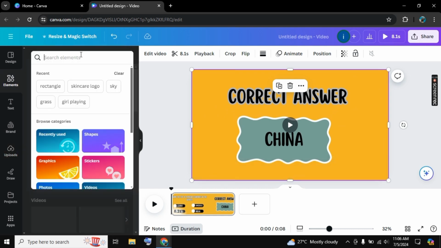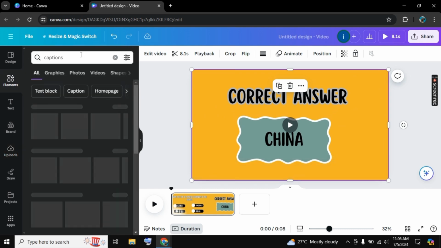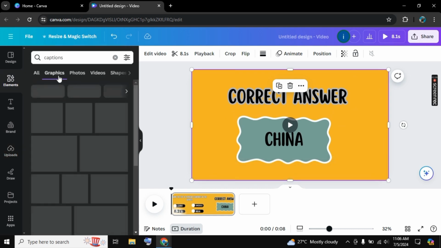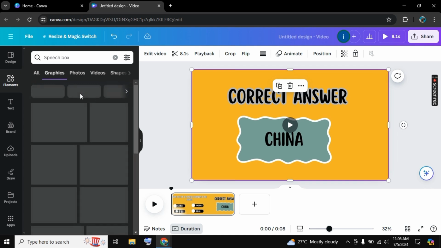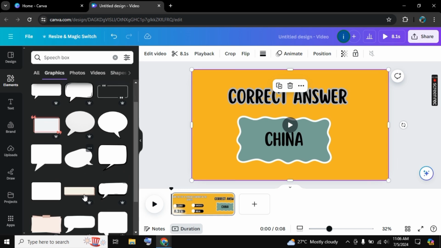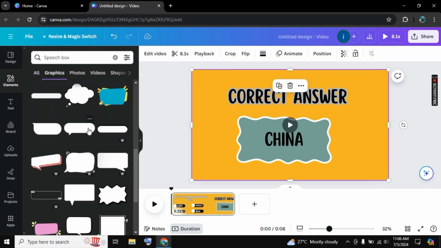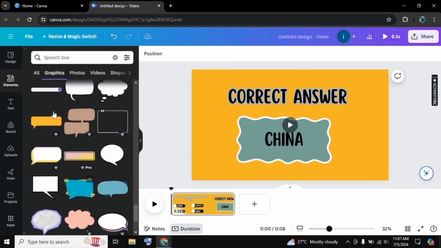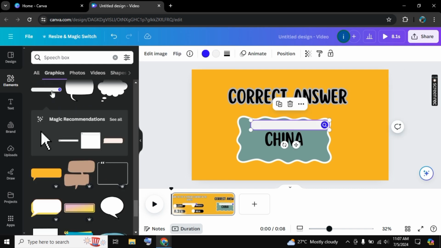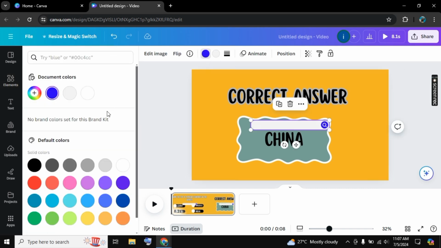So if I go to elements and search for captions, go to graphics, and here we want speech box. You can go with this one too. Here we will choose the box of which we can change the color to maybe this one. Okay, so here we can change the color. Let's make it pure white, or we can go with the black one.